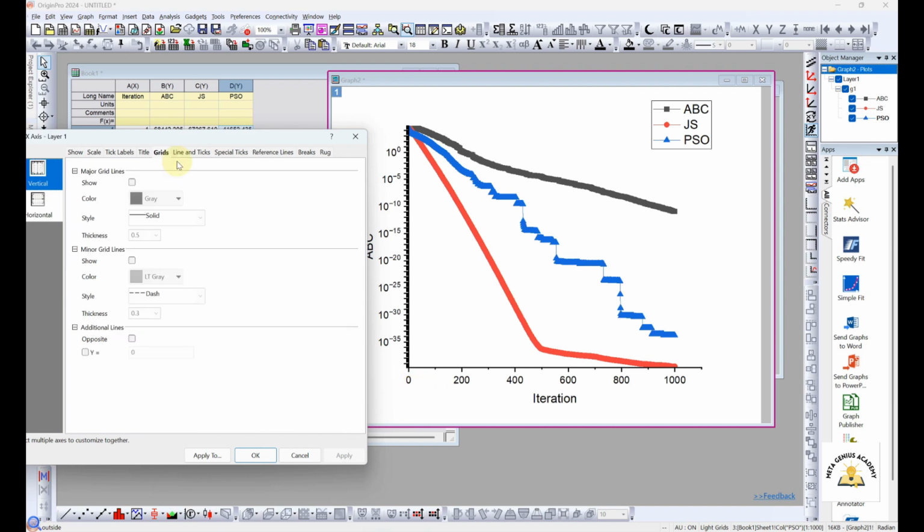Next, let's add grid lines. Go to the Grid section and tick Show. You can choose to display major grid lines, minor grid lines, or both, depending on your preference.